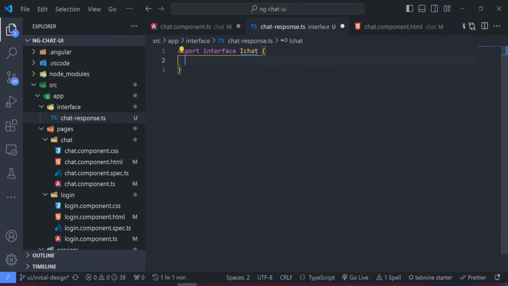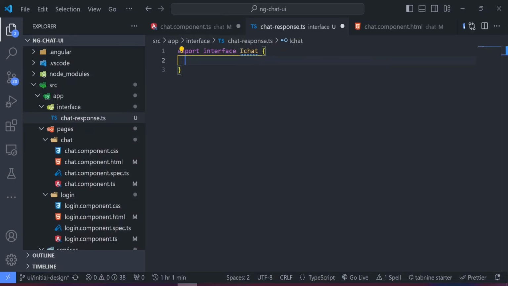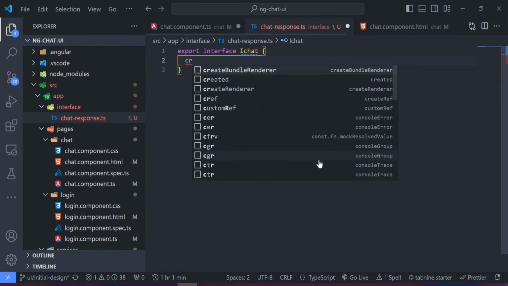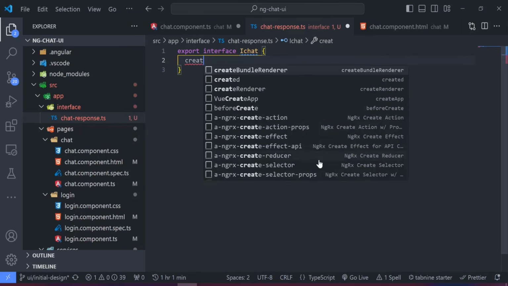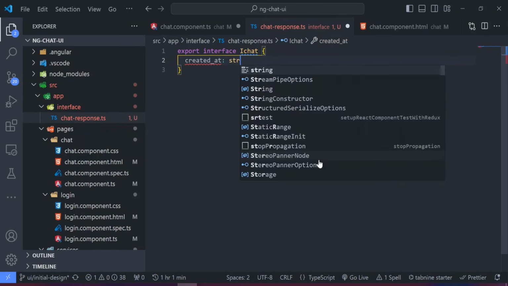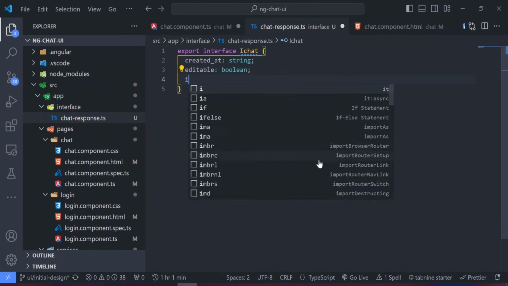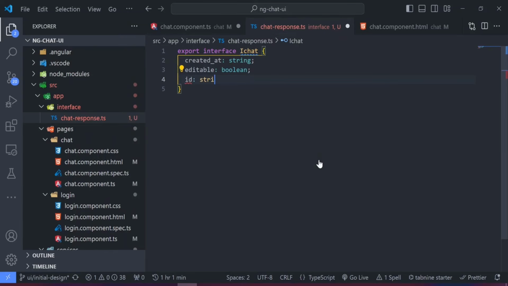So all the data we get from the database is going to be represented within our interface. Quickly, we're going to have the first one, which is called created_at, which is going to be a type of string. Then the next one is going to be editable, which is going to be a boolean. Then we also have the ID, which obviously has to be a type of string.